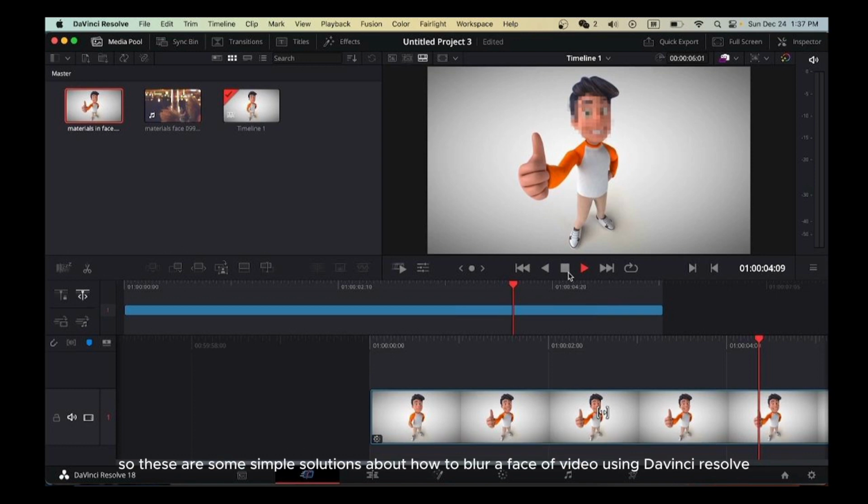So these are some simple solutions about how to blur a face of a video using DaVinci Resolve.